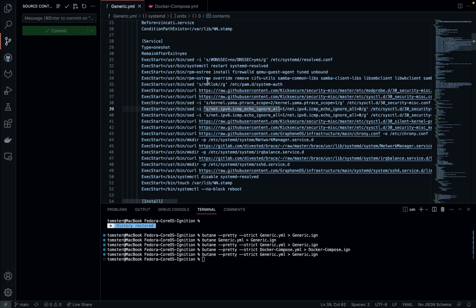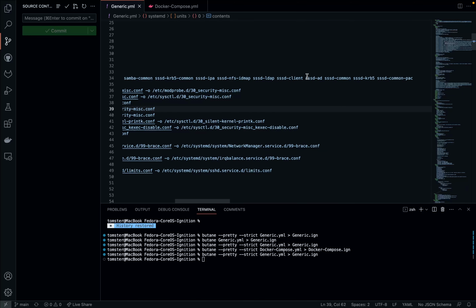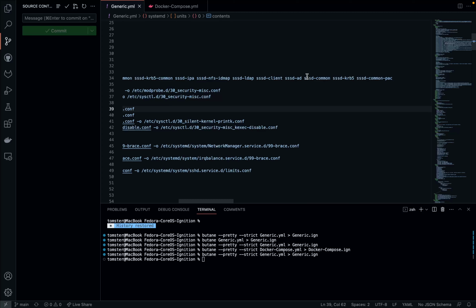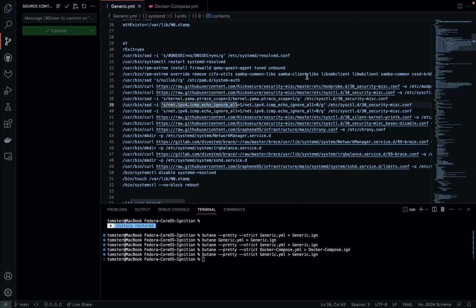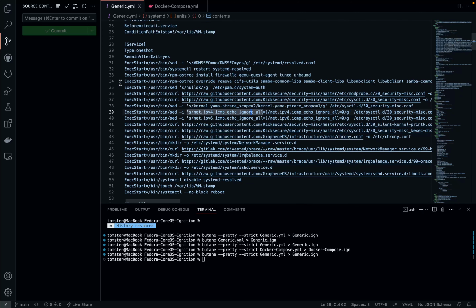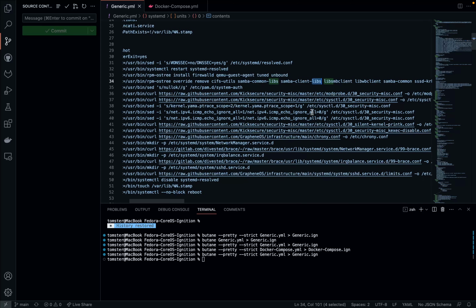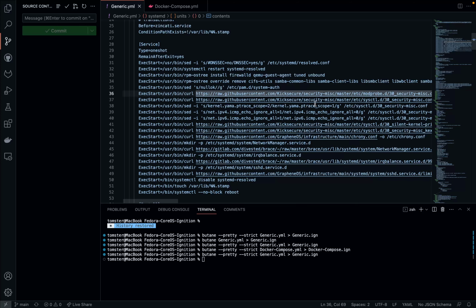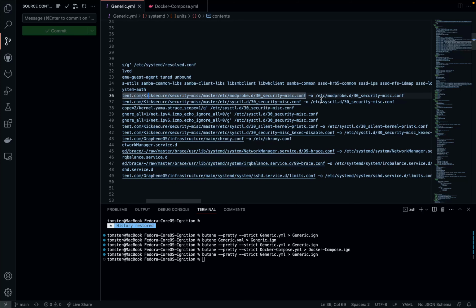Second line is the override line, where I remove packages from the base image of the OS. Most of these are just remote file systems that I'm not using, so I don't need them. I remove them. If you're using them, then just remove this line, or just remove the package that you actually need over there. Down here you can see that I'm pulling the kernel module blacklist and the sysctl hardening configuration from Kicksecure.